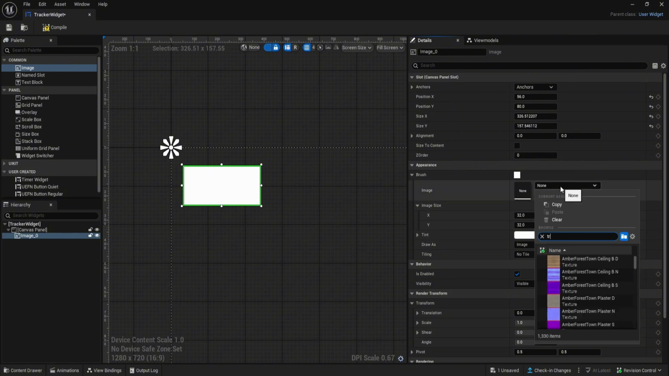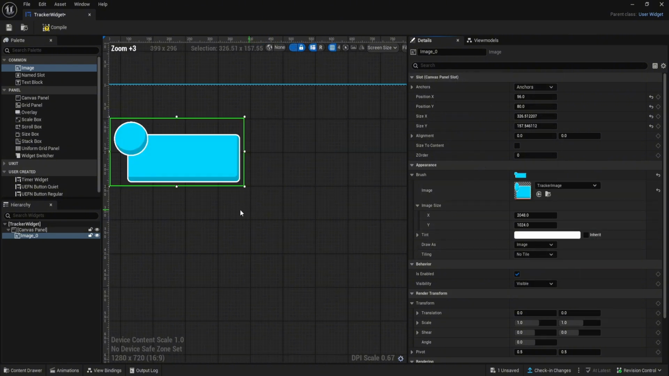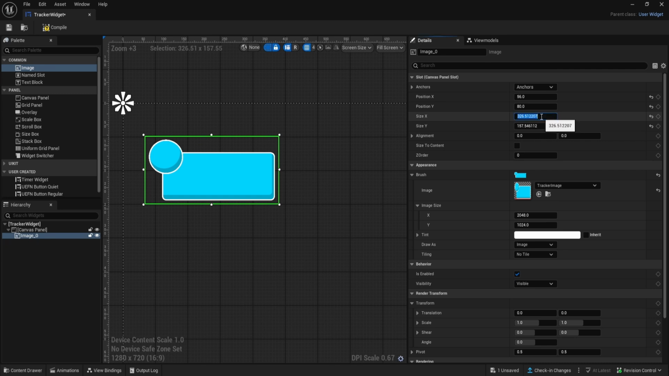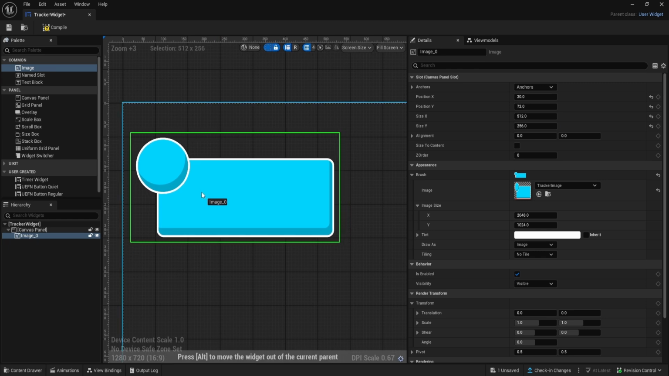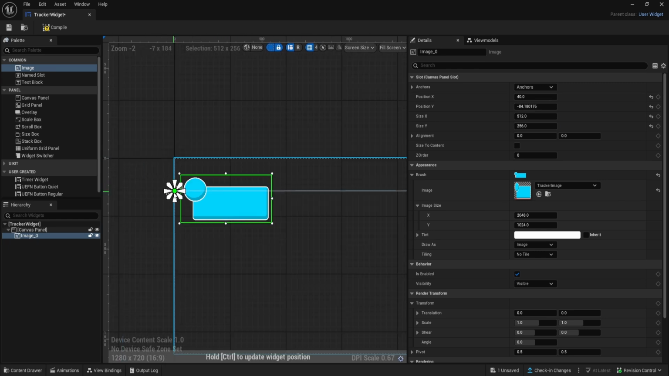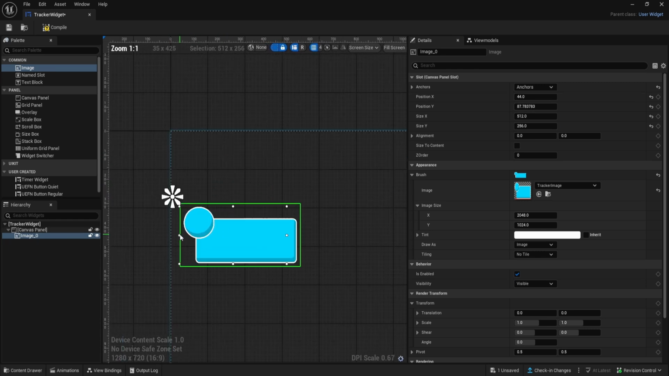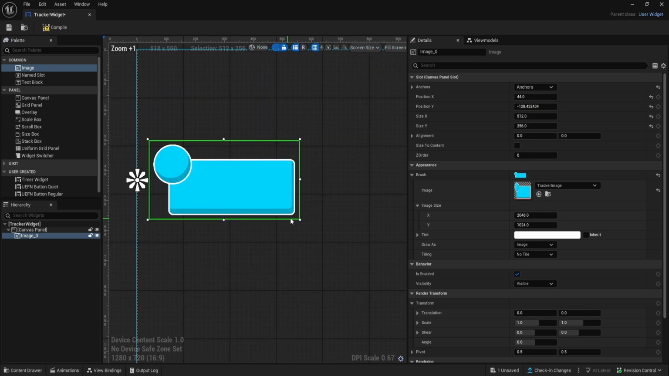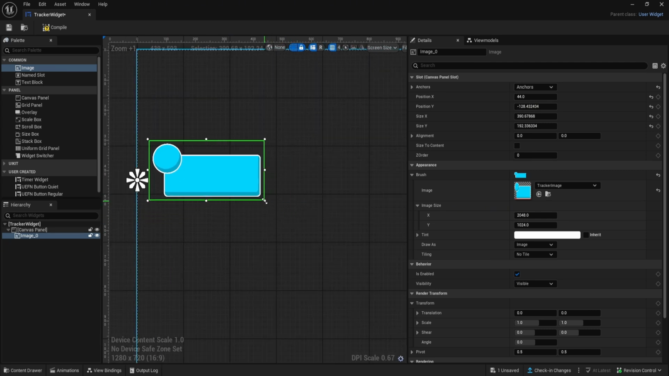I'll change that to an image that I already imported, change the size and position it to where I want. Then I'll change the anchors so that it aligns. I'll move it down here so that it's more in line, and I'll also shrink it a little bit.